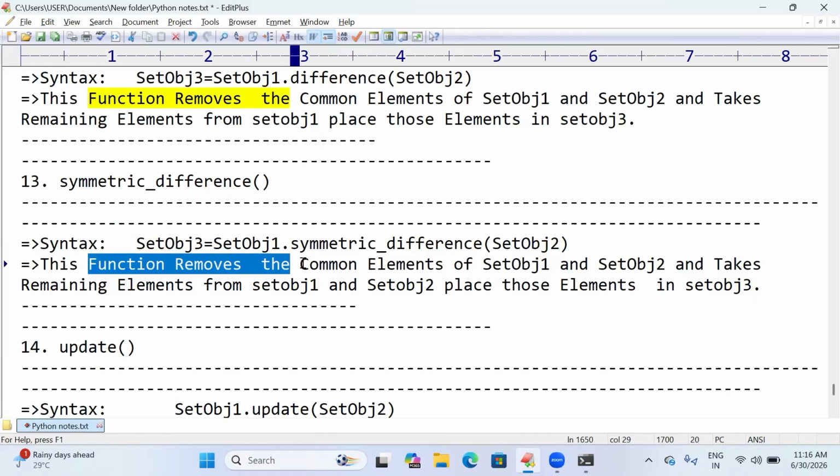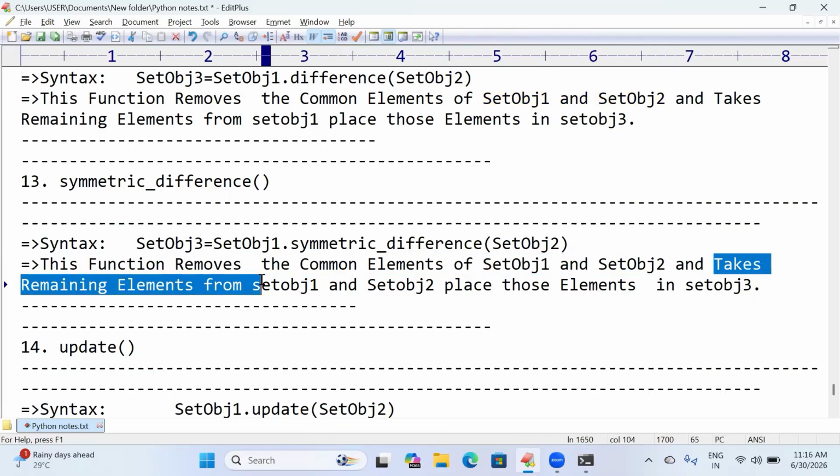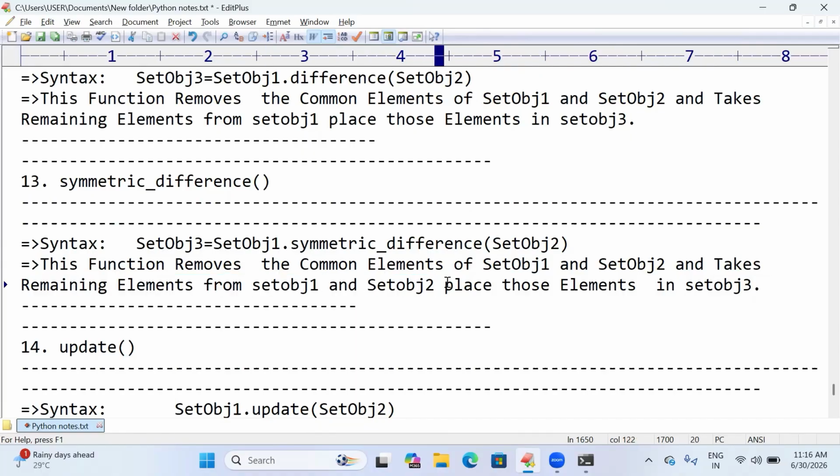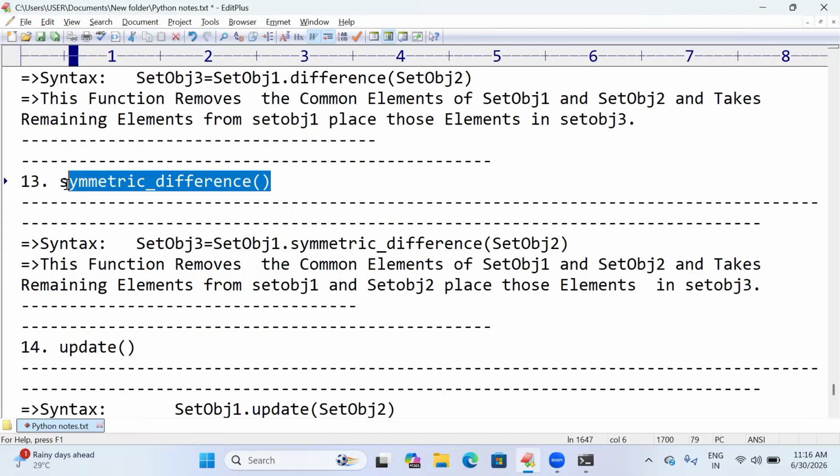So this function removes the common elements from S1 and S2, in the sense set object 1 and set object 2, and it takes the remaining elements from both the sets and places those elements in set object 3. So let's see the practical way of symmetric_difference.